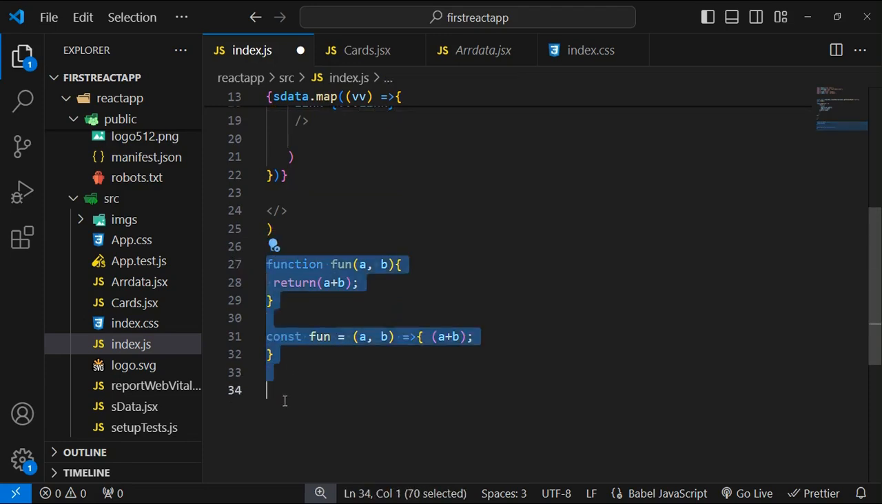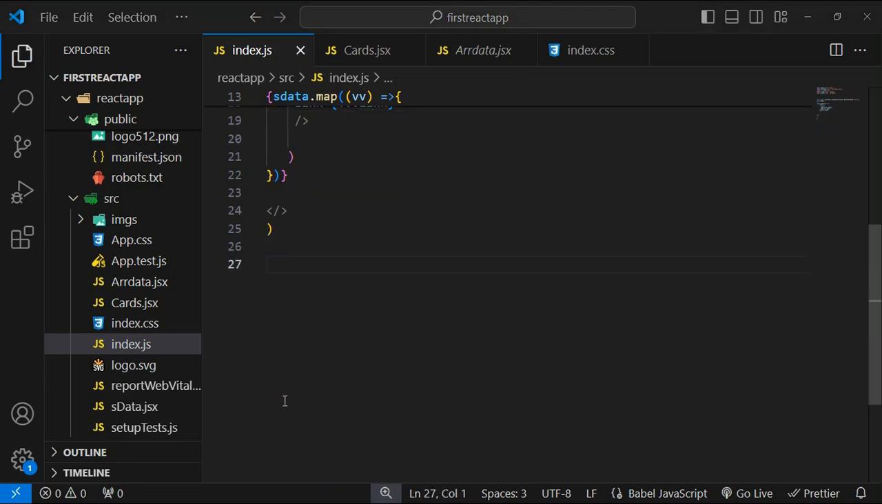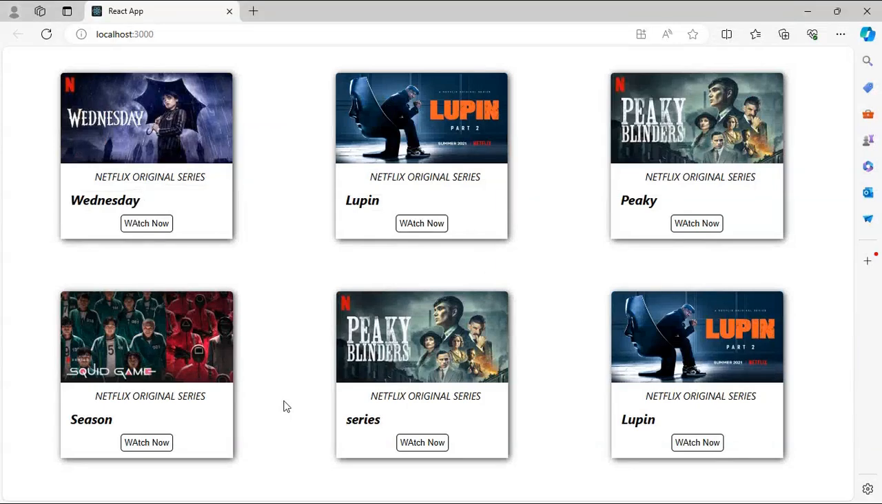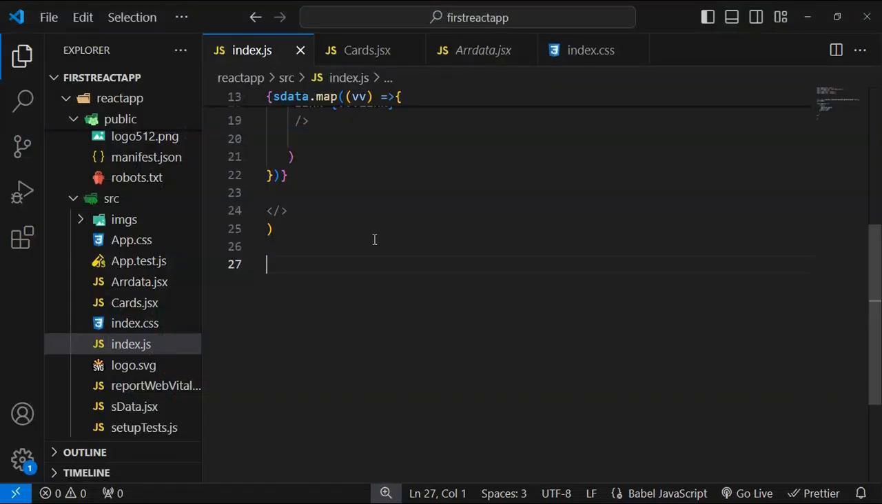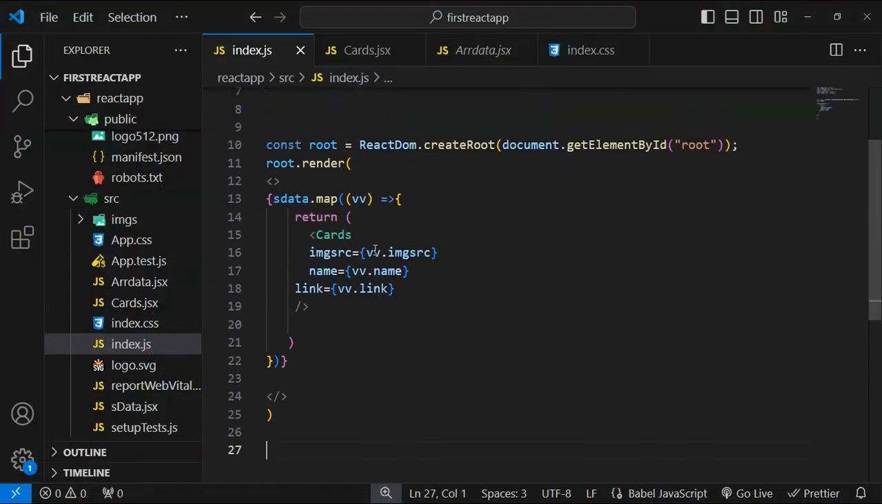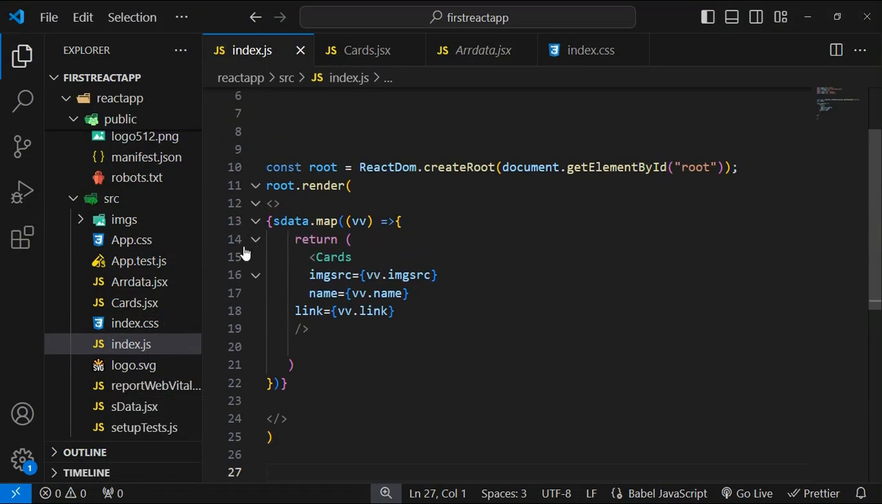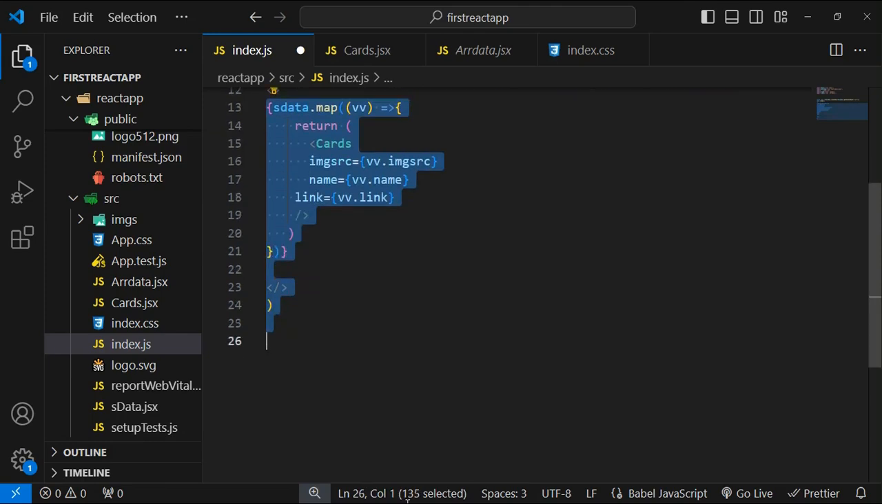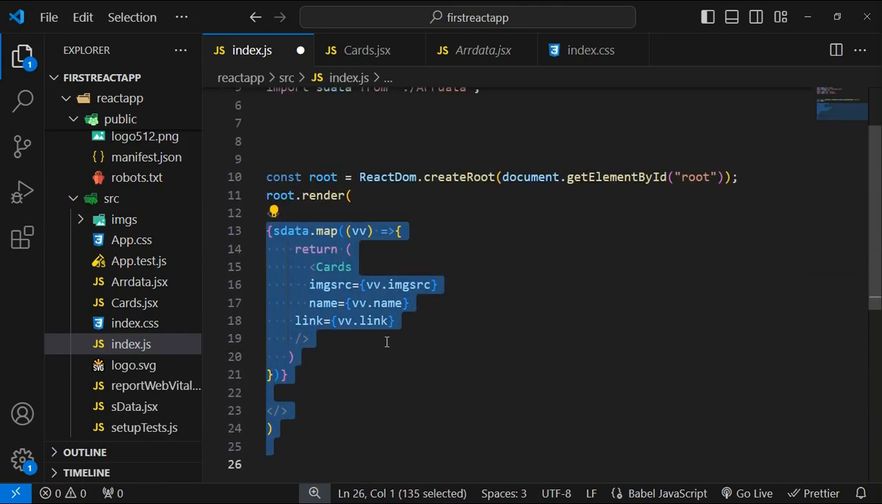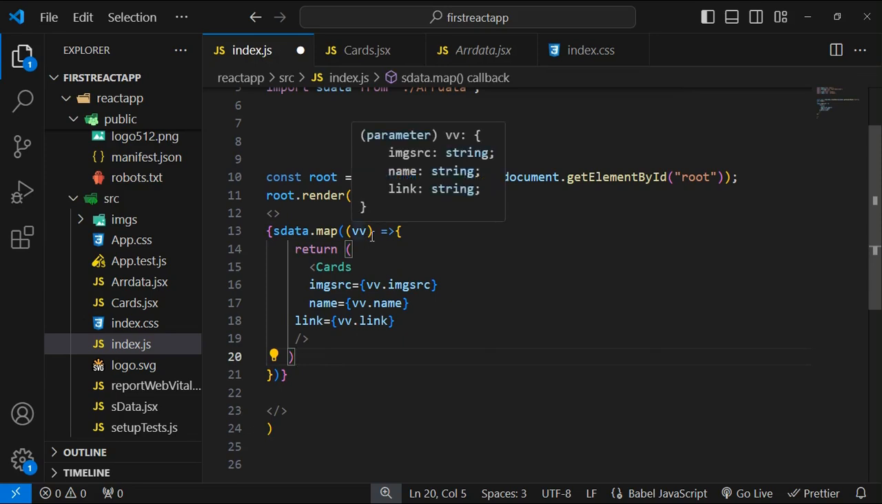Let me remove that explanation, Control S, and let me show you the output. You can see that the output is still the same, and our code is minimized as much as possible. You can see that from line 13 to line 21, this is a short code, and through this short code we have pointed to all that array. So this was the power of the array map method, and I have also written a fat arrow function.